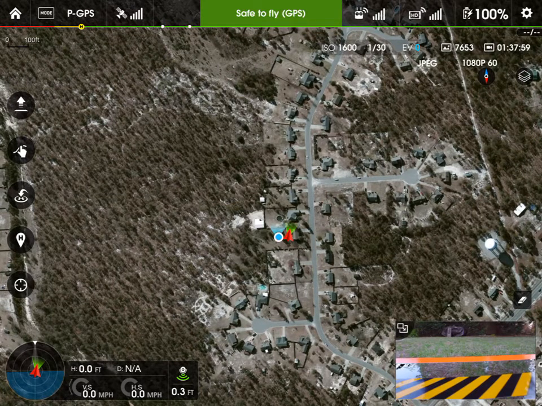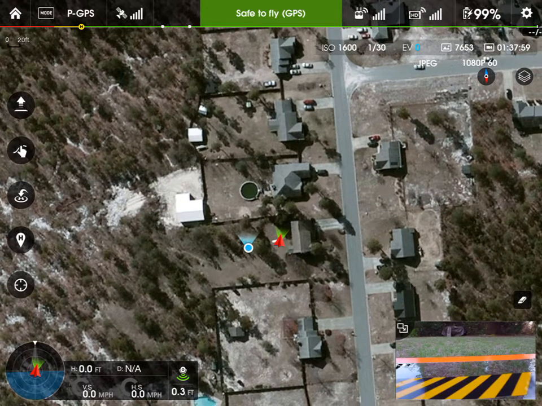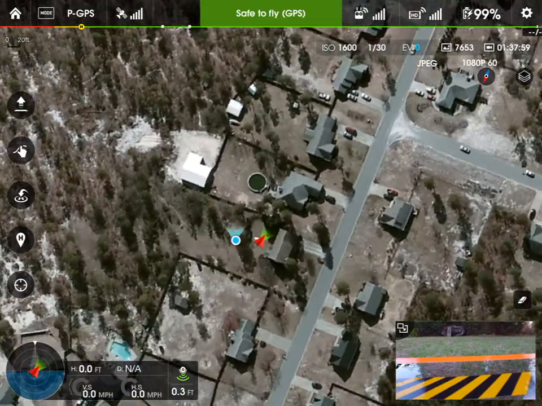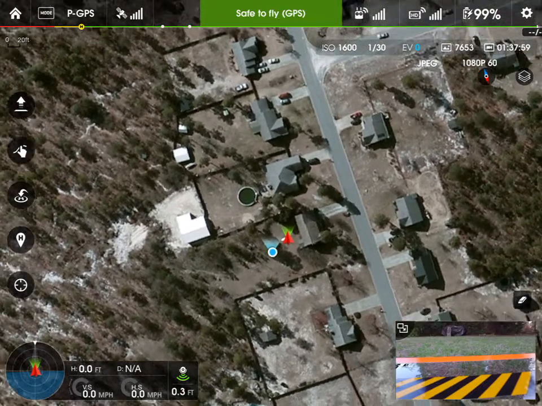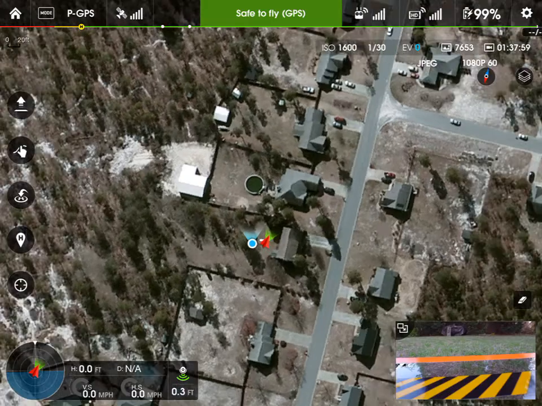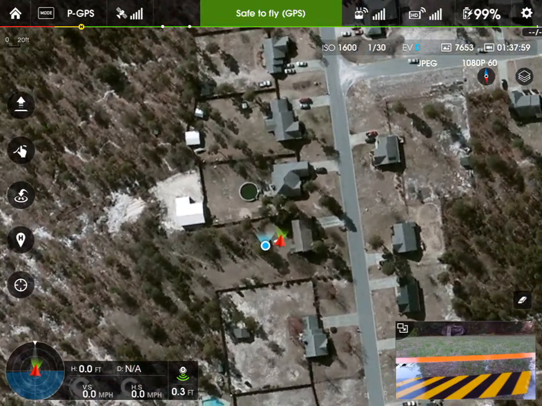You see right now my location is actually off by a little bit. I did notice that if I move a little bit, sometimes it helps on pinpointing a little bit better. I'm right beside the airplane. Okay, I'm moving a little bit.